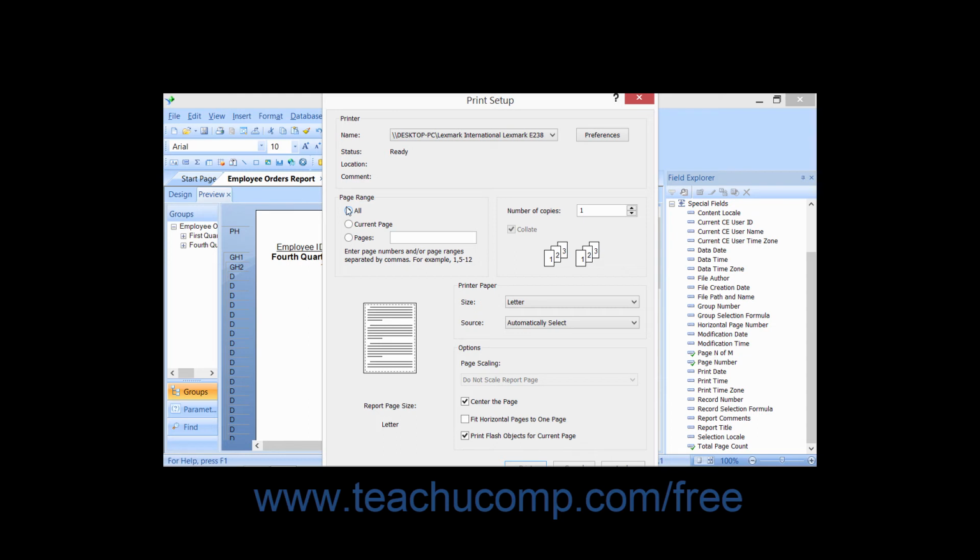Next, enter the number of copies to print into the Number of Copies text box and check the Collate checkbox to print multiple collated copies if desired. When you're ready to print, simply click the Print button that appears at the bottom of the dialog box to print your report.